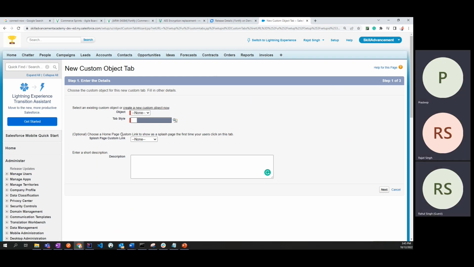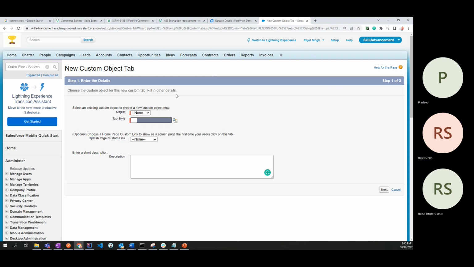This is something like a splash page shown the first time a user clicks. Suppose you want some users to go to a different URL, or give some guidance when they click on this tab. That kind of thing you can do with this splash page. Okay, so I'm canceling it.